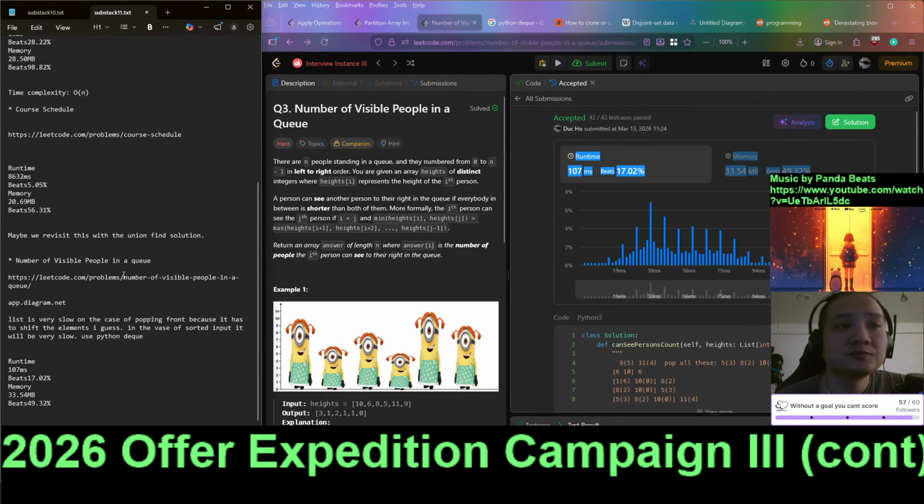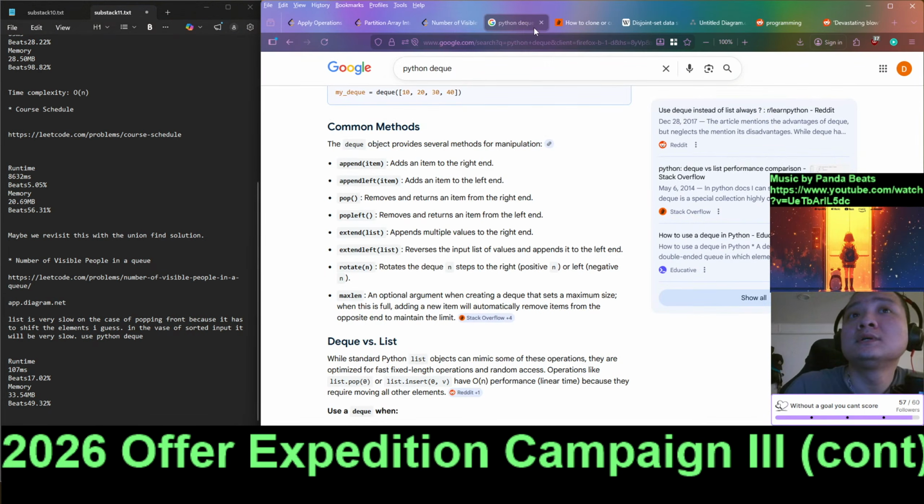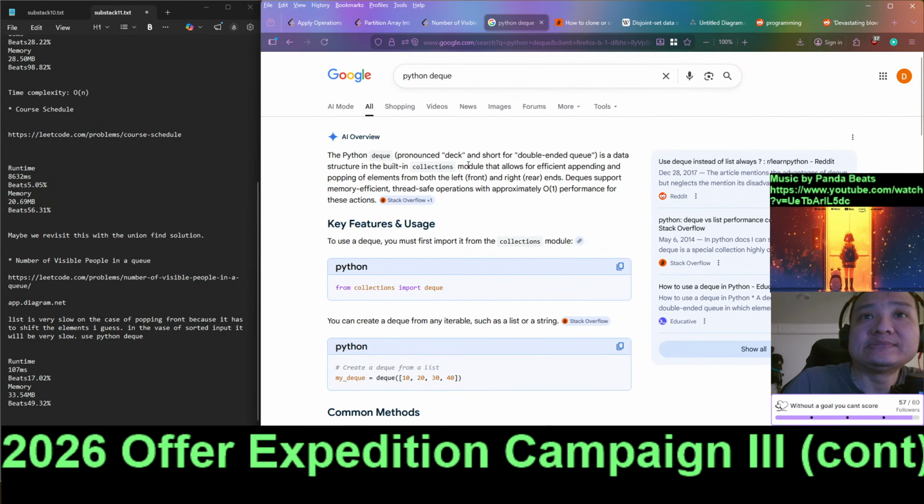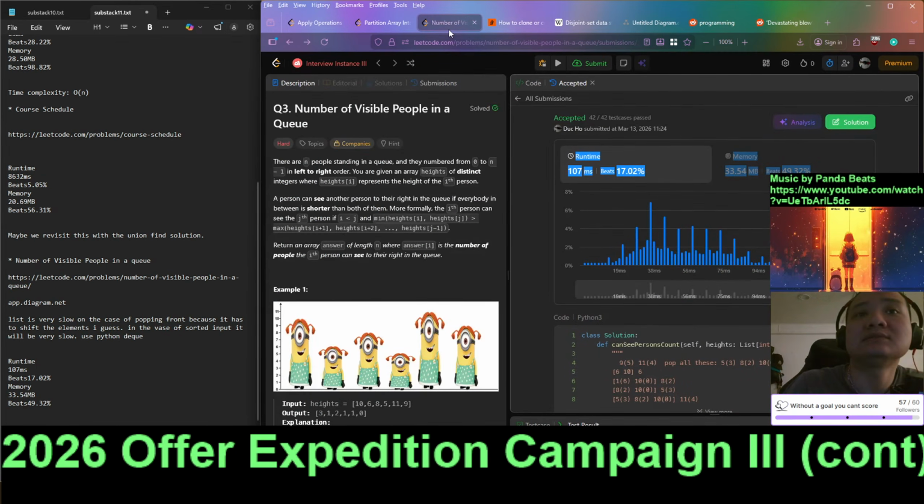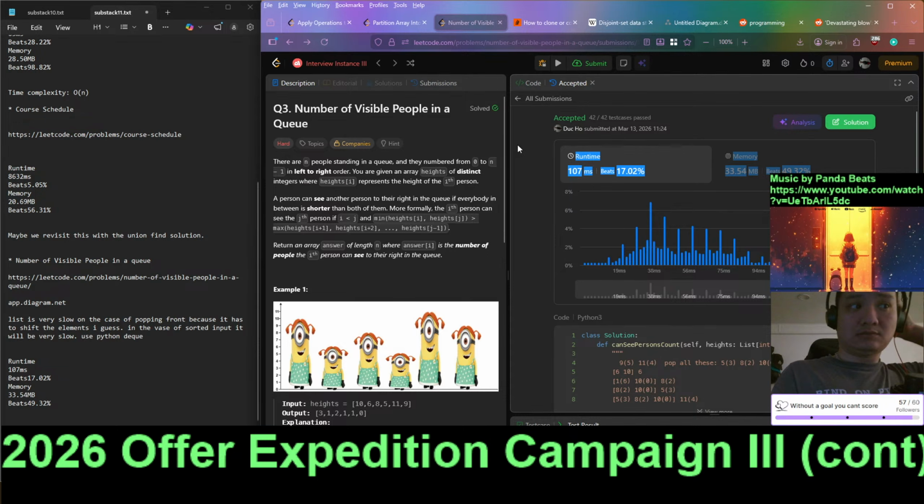Okay. So I need to look more into deque. Right? Deque. It's a good problem. Deque, for now, double-ended queue. Okay. So now what we're going to do is go into programming and see if there's an article to read in React.